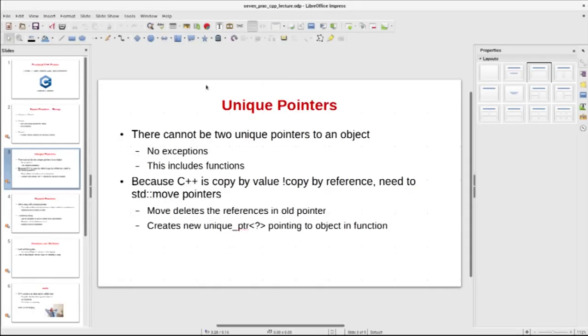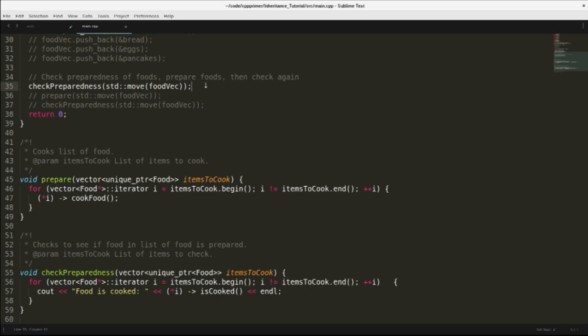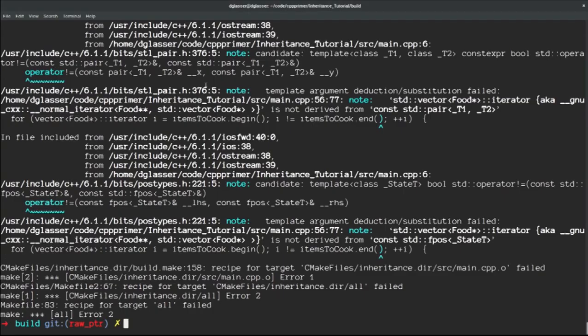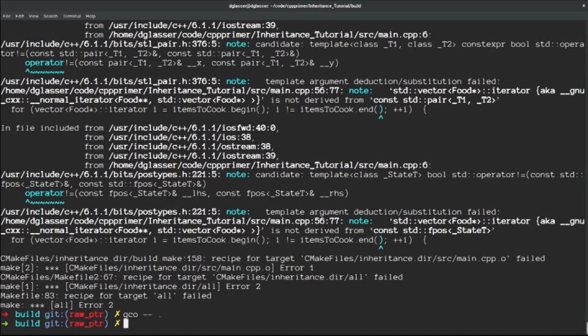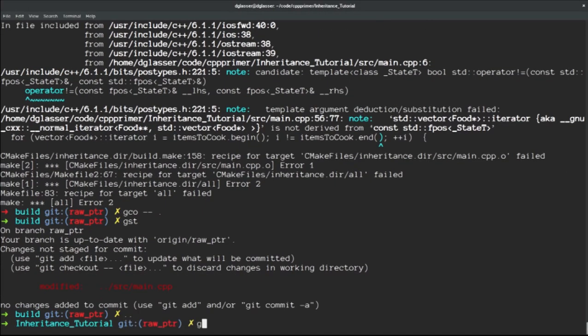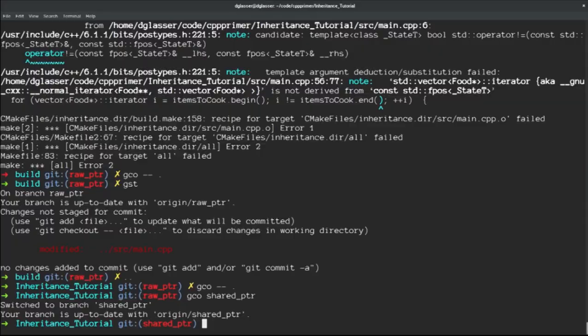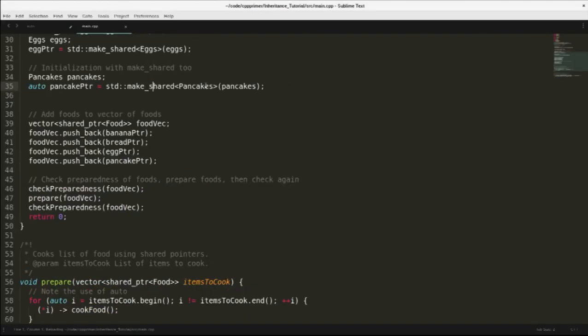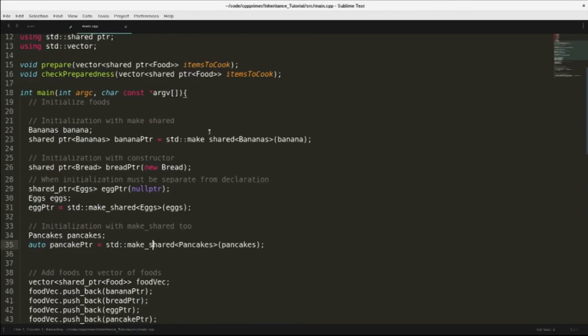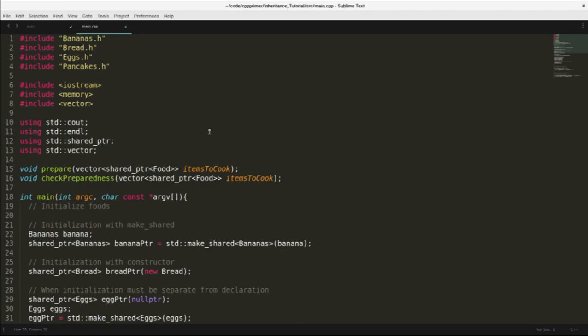So what we're going to do is go back to our code. Let's pop open terminal. Let's remove what we just did. It's wrong. And we're going to check out our shared pointer branch, and we'll go back to Sublime and refresh. And here we have already done shared pointers, ready to go, ready to understand.